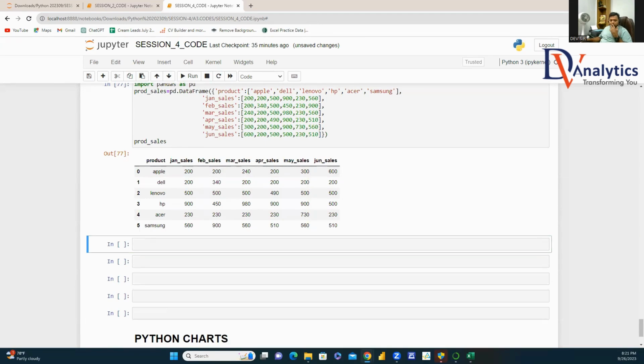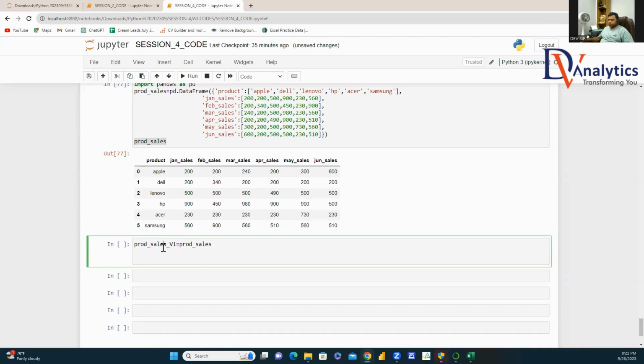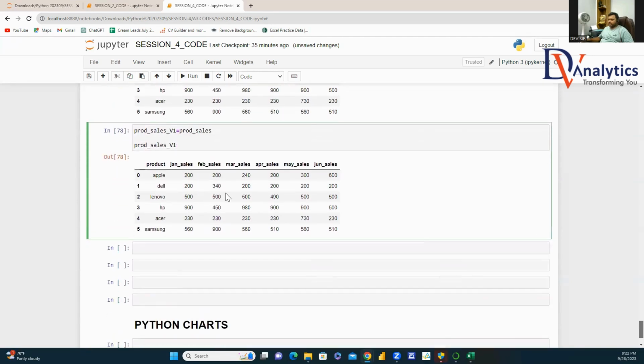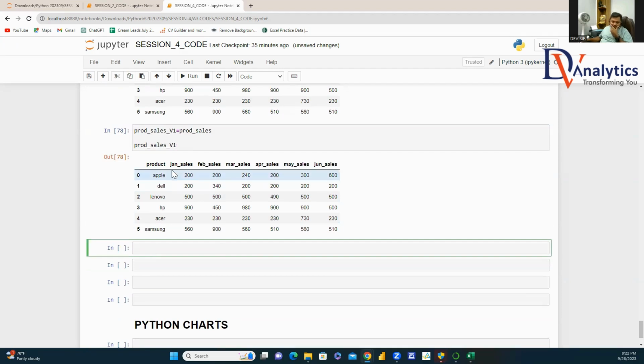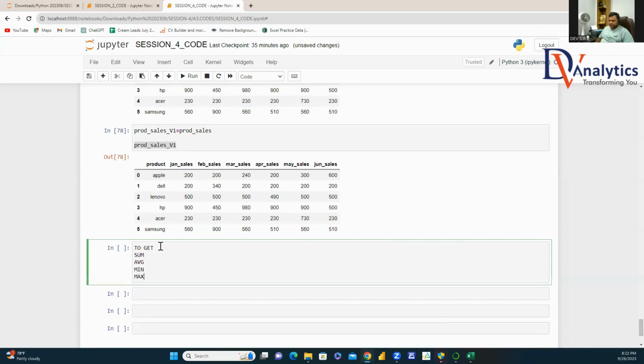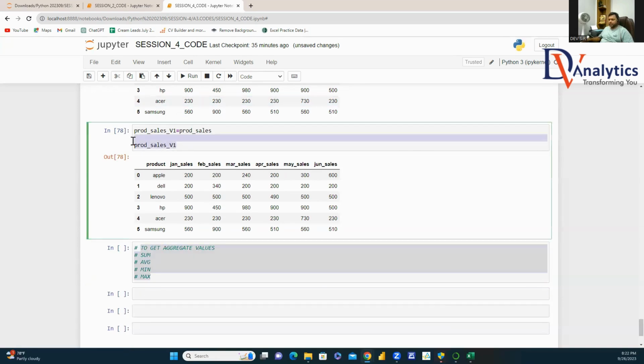Right. Now, what is happening, guys, here? I just want to get another table, a version 1, from this table. So if I say this table here, I get a copy of this table. Now, in this table, I want to create some calculations, for example, to get sum, average, minimum, and maximum, to get the aggregate values. Now, how do we go about doing this in this particular data set?